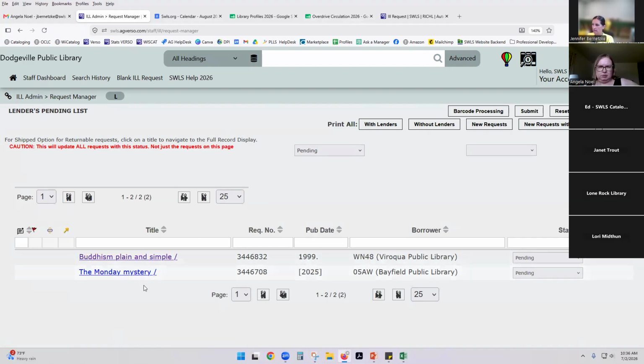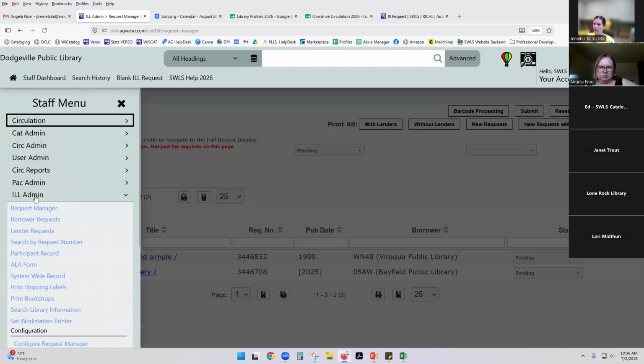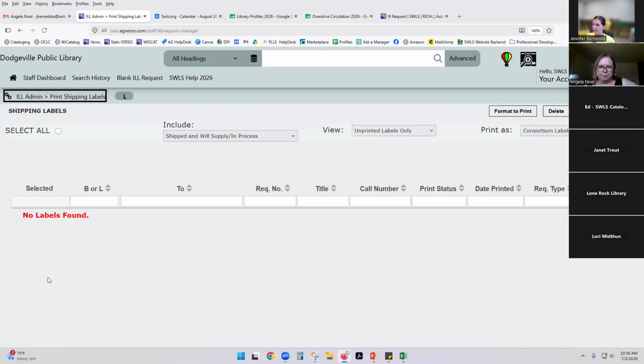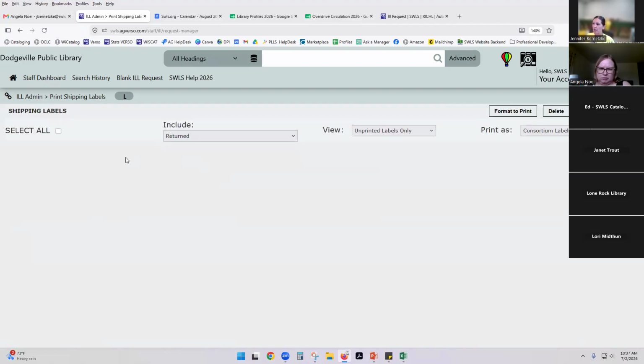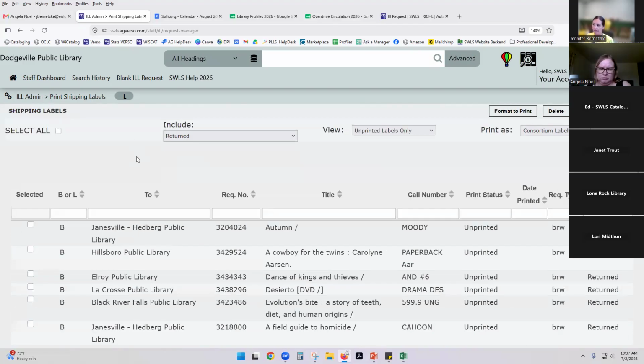And then once you're done moving things to the shipped status, you can go back to ILL admin and print shipping labels. And then anything that's in the shipped and will supply that hasn't been printed will be listed here. You can also change this to include returned items, or just only shipped, or returned, shipped, and will supply. If you change this, it gives you more things.